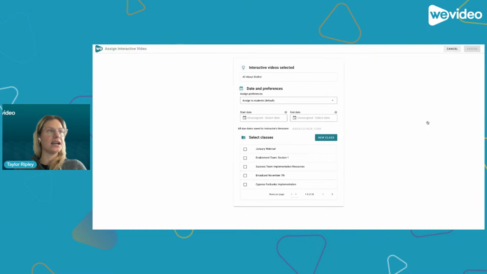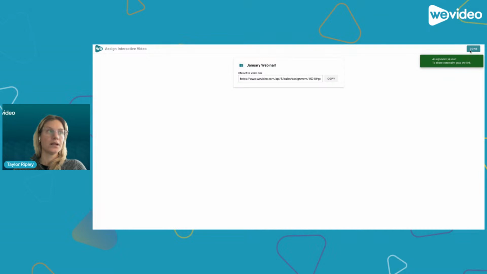When you press assign, you'll then make sure you are assigning to students. You can signify a start date and end date, and then the class or classes you would like to assign it to. In the top right corner, you'll press assign, and you'll see the link is then created. You would just have to send this link to the students you'd like to complete it, and they will auto roster into your class that you created.